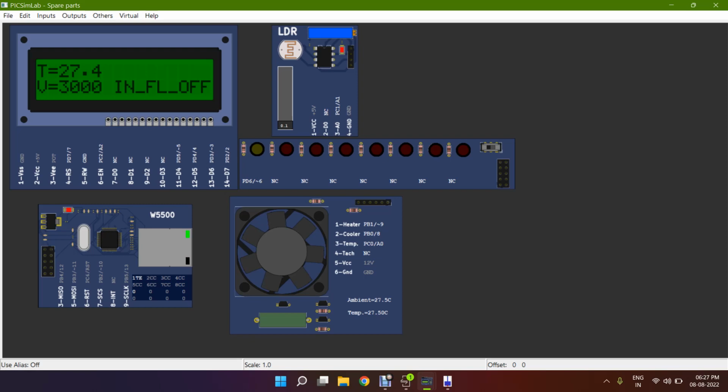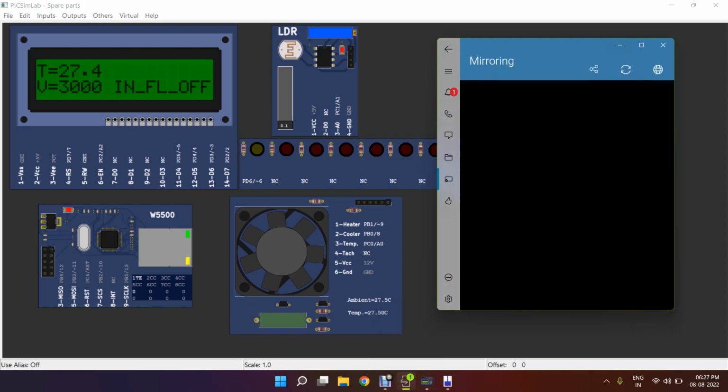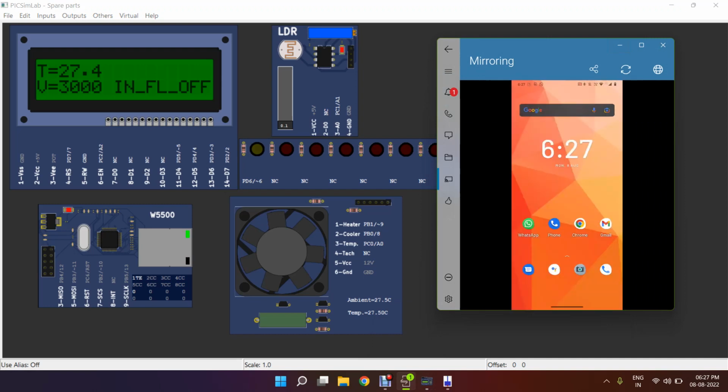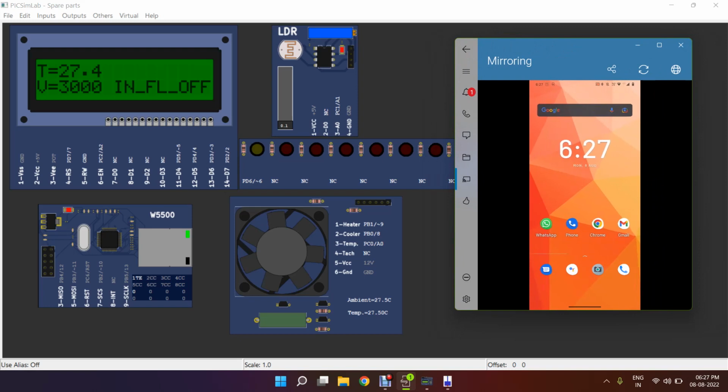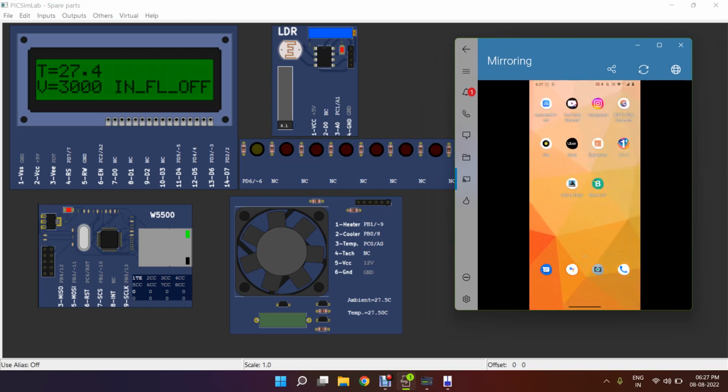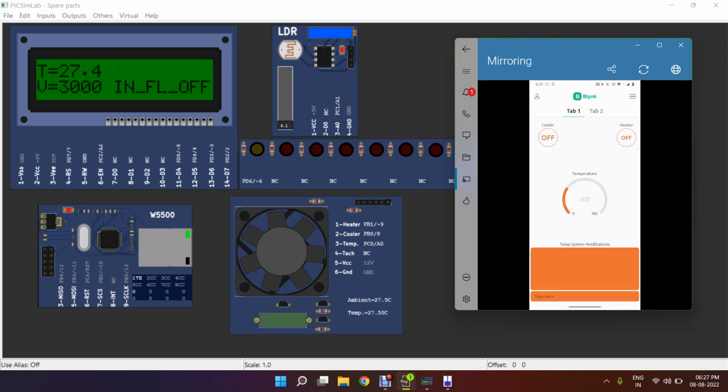Now we move on to the temperature system. So for that I would need to display my mobile screen. So here is my mobile screen. I hope it's visible, and now I will be switching on my Blynk IoT app here. So I have designed this Blynk app to show two tabs. The first tab is related to the temperature system. Tab 2 on the other side is related to the water system.